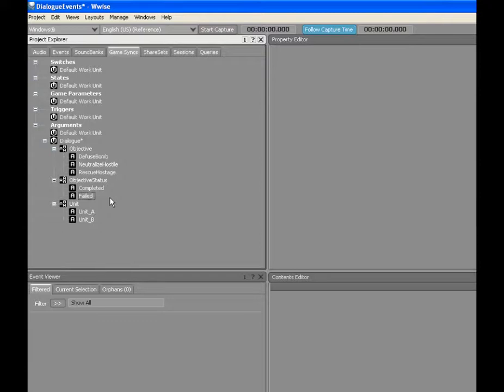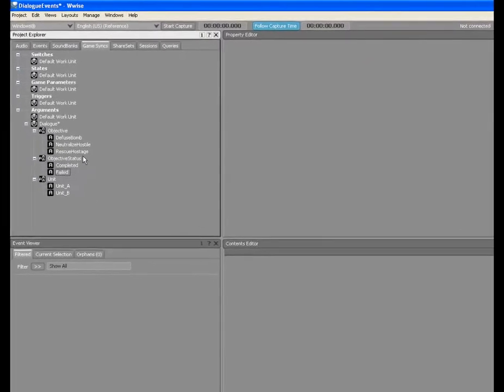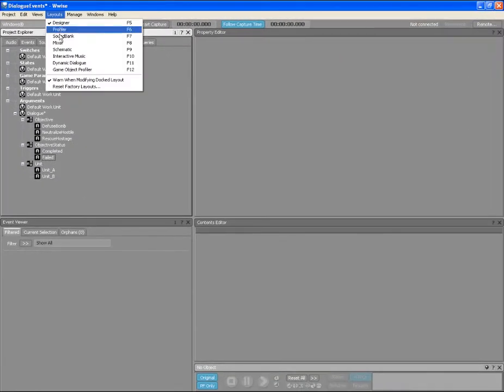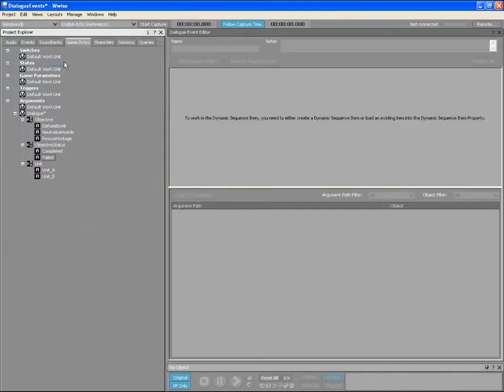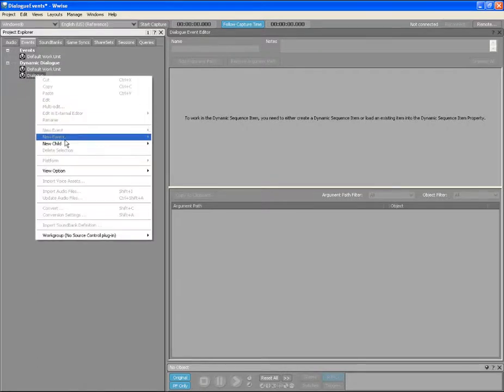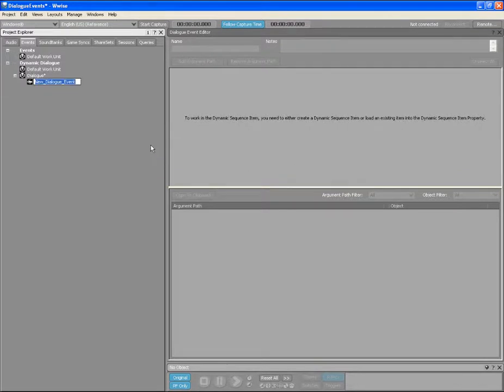Now that all the arguments and argument values are created for our project, we can start creating our dialogue event. From the Layouts menu, select the Dynamic Dialogue layout, and then switch to the Events tab to create a new dialogue event called Objective Status. In this dialogue event, we will create the different outcomes related to the success or failure of each unit's objectives, and will associate a piece of dialogue to each of these outcomes.